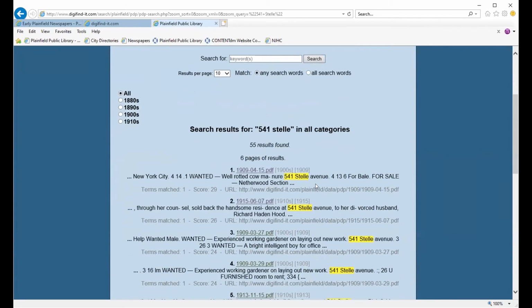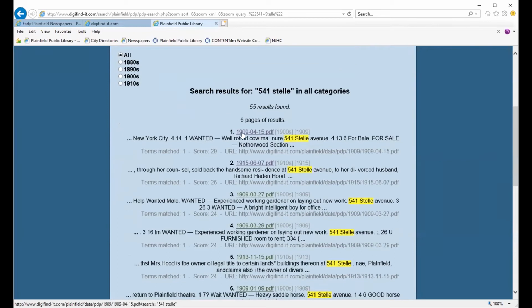And right away, without even clicking on anything, you will see that just in the top few, we have a classified wanted ad for some well-rotted cow manure. We'll see another one below, two below that, wanted an experienced gardener. And in the middle, we have something here about a handsome residence, something about a divorced husband, and one of those owner names back on our permit card, Hood. So if we click on that, it will open just as it did before with the city directories.